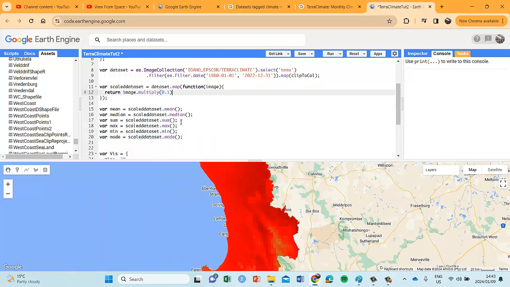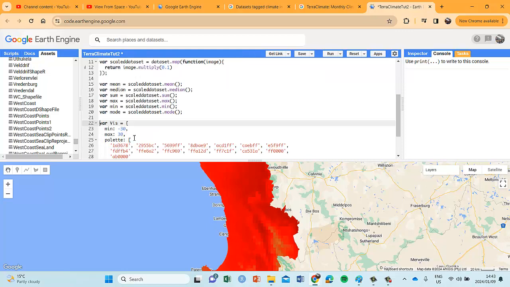Yeah, so let's first of all do those ones. Our visualization parameters, obviously, are going to be all over the place now. So let's leave it, obviously some will be all over the place.